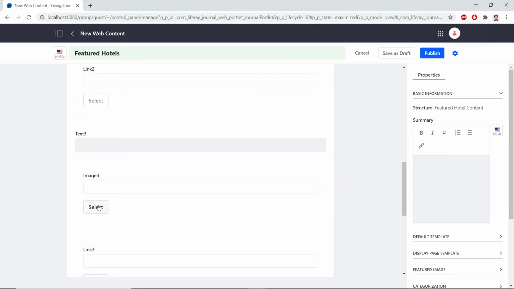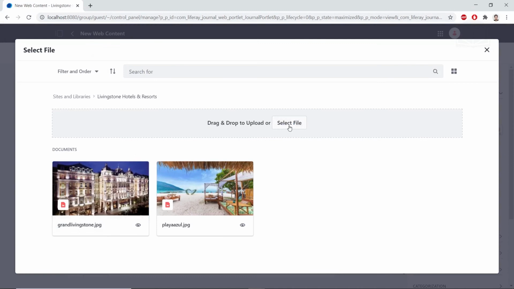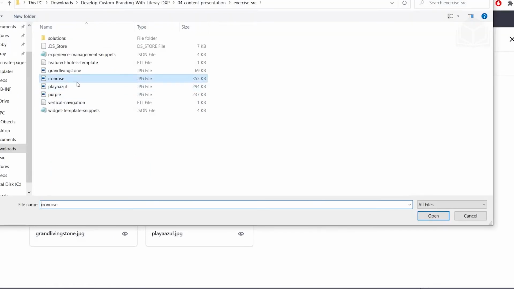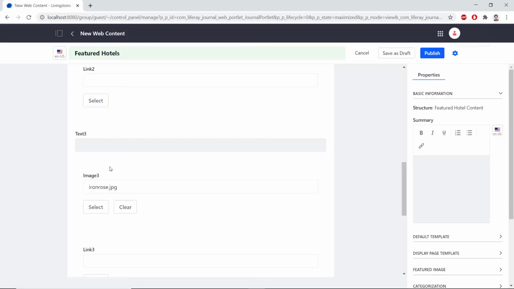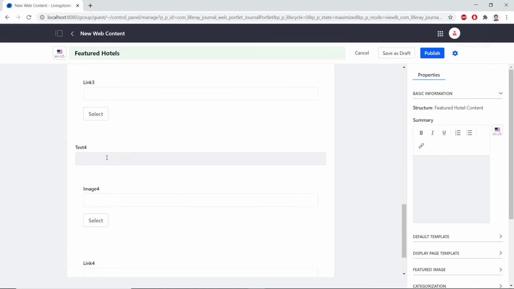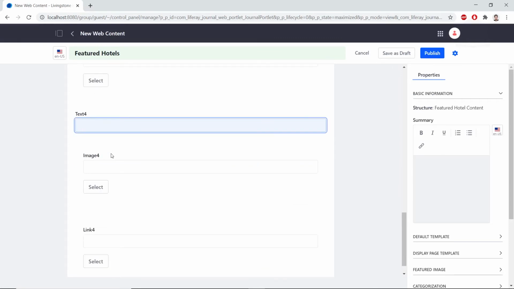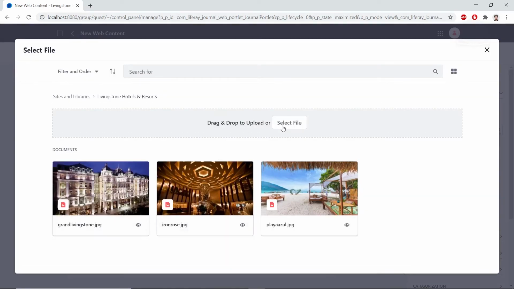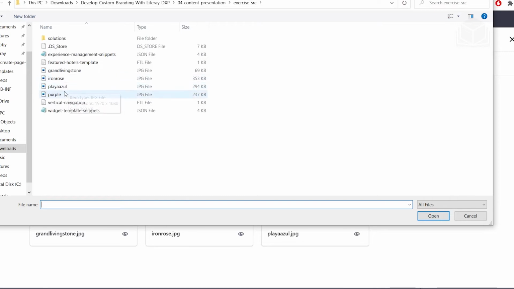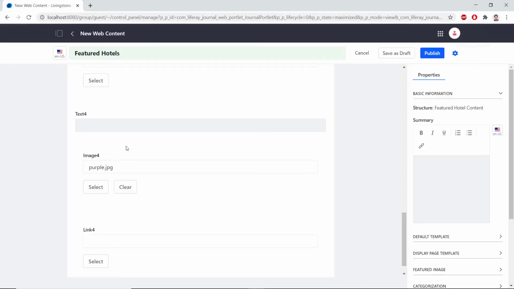We'll go ahead and upload image 3. We'll choose Iron Rose for this one. Click add. And for text 3, we'll type in the Iron Rose. And finally, we'll scroll down to the bottom, text 4. We'll select the Purple Palace. Go ahead, upload purple and add. For text 4, we'll type in Purple Palace Hotel. And then from the top right, we'll go ahead and publish.